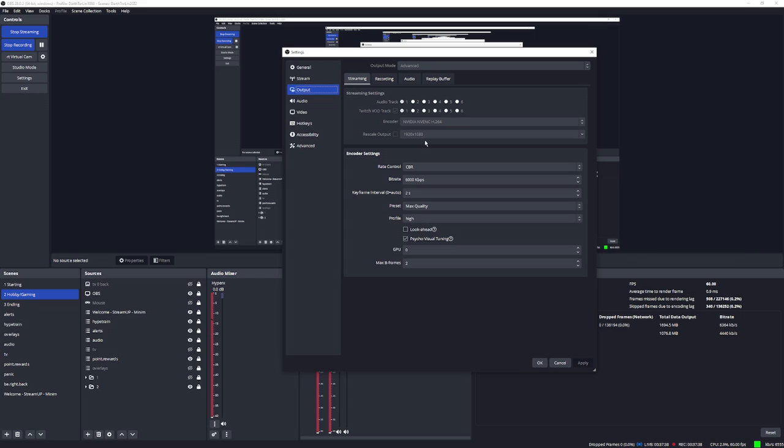Now, depending on the resolution of your screen, you gotta rescale the output. And that's what I have there. That's my screen size. Actually, it's not that much bigger. But yes, depending on your screen size, you put that down. And then it's what your bitrate is.